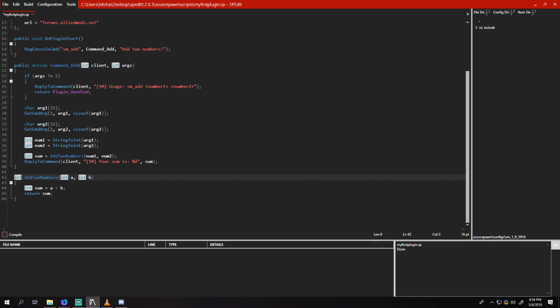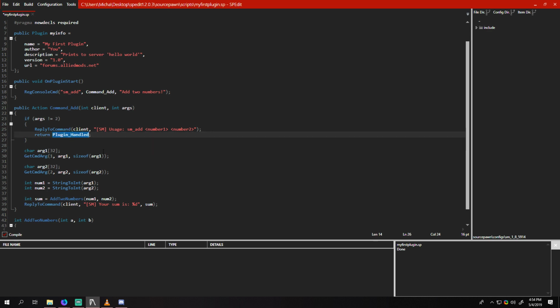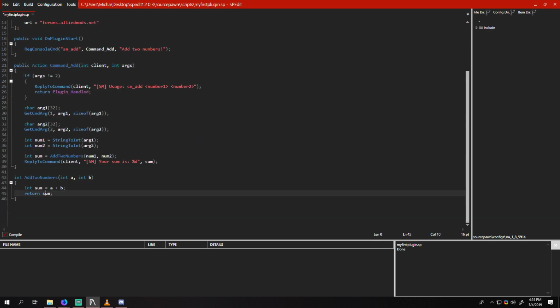The next part that always needs to be there is the return value, right? Just like how plugin handled is an action, sum is an integer, so we need to say that we're returning an integer. That way, when we say return sum, we can store it in an integer named sum. This doesn't have to be the same name. This can be whatever, but it's just easier this way. But yeah, so we're returning the integer, and so this is the return type, right?